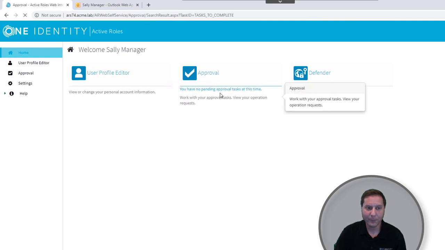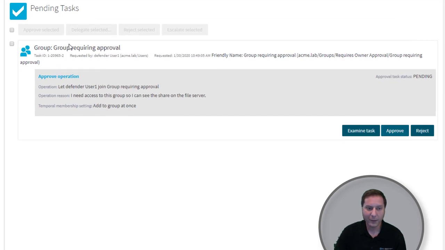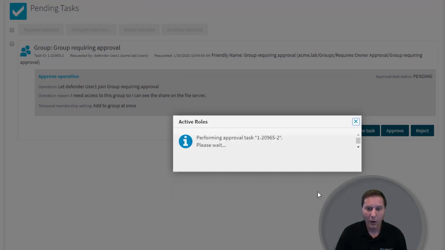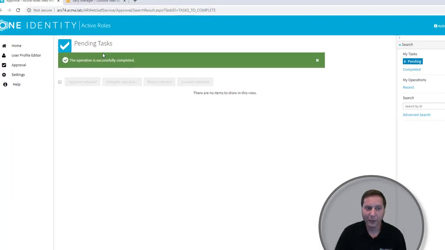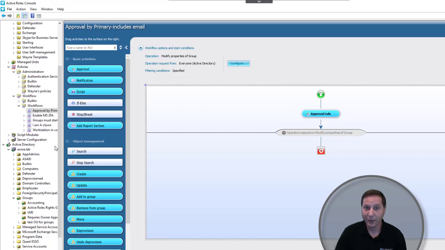Here I see approval. Since I hadn't refreshed this, it didn't say there were operations. I can go ahead and see, again, all the information right here and click Approve. All of this is logged. We could go back and look at this stuff later, and everything is done. You can see here that the operation is completed. Were I to go back in here and look at the group, that user would now be inside the group.